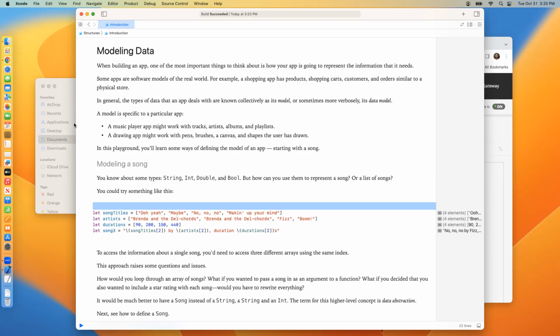So when we look at the data as a structure, we think of it as a data model. And notice it says a model is specific to a particular app. A music player app might work with tracks, artists, albums, and playlists. You think of like your iPod or whatever. A drawing app might work with pens, brushes, a canvas, and shapes that the user has drawn. In this playground, you learn some ways of defining the model of an app, starting with the song.